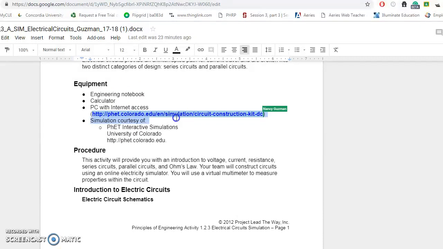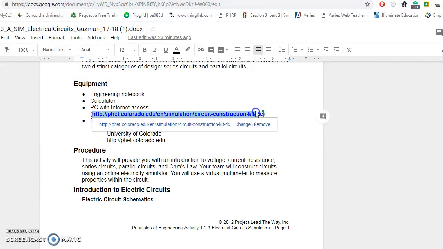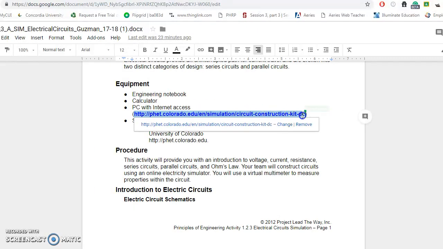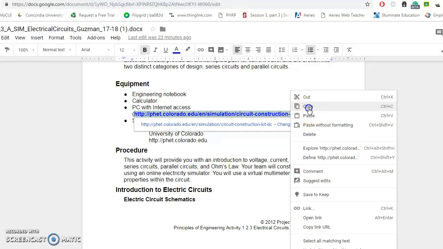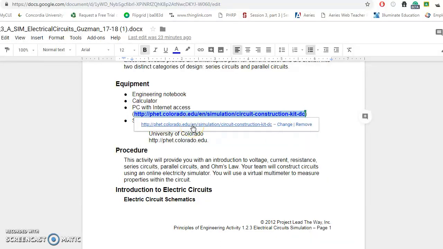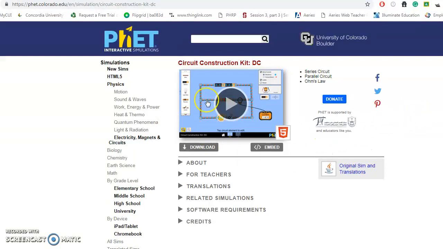You are going to take this link. You're going to copy and paste the link to a brand new screen, or you could just simply click there and it should open up a brand new screen for you. Okay. So once we get to the new screen, notice it does take a little while to load. So once we get there, what you're going to do is you could either download it or you could just play and construct your circuits directly on the website.